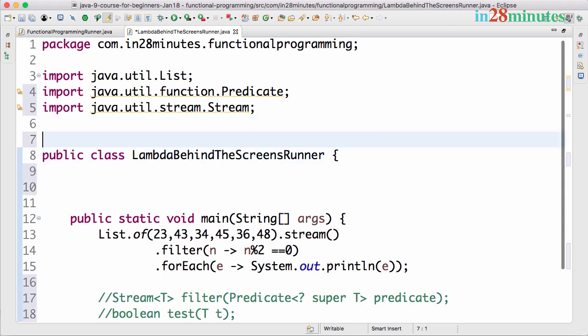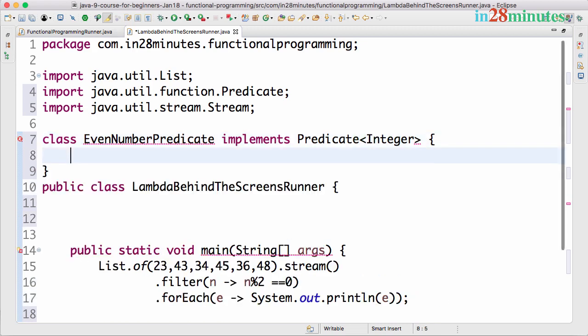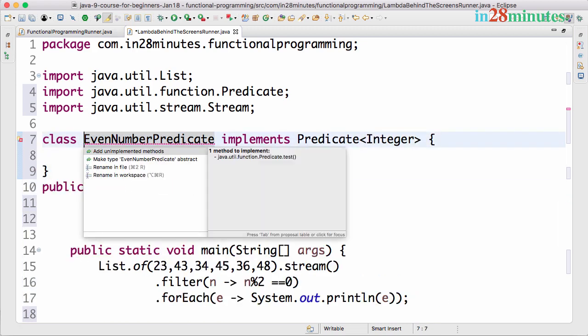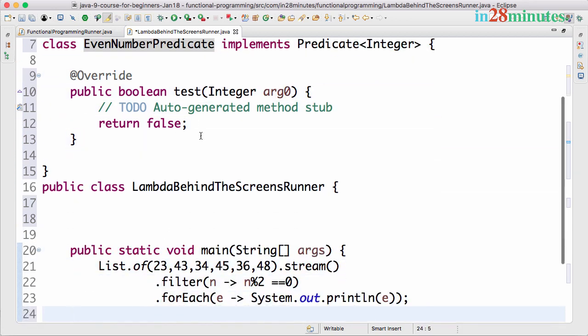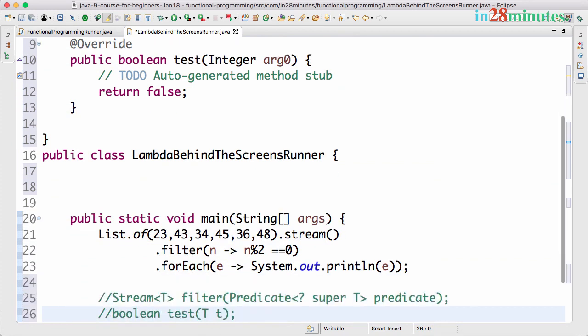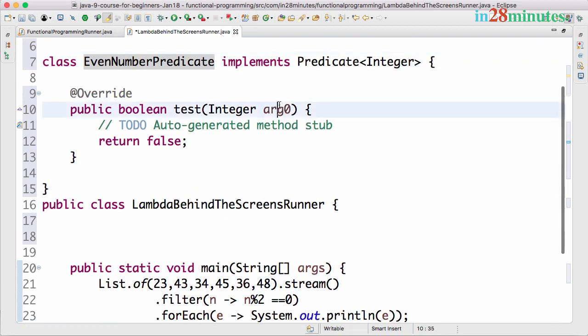So I'll go out here. Class, I'll call this EvenNumberPredicate. We want to find out the even numbers. And I'll say it implements Predicate of Integer. And let's do a Control 1, add unimplemented methods. You can see that there is a test method. That's exactly the method that we saw earlier, boolean test(T t). So instead of T, we are using Integer. So this becomes Integer, and let's call the argument number.